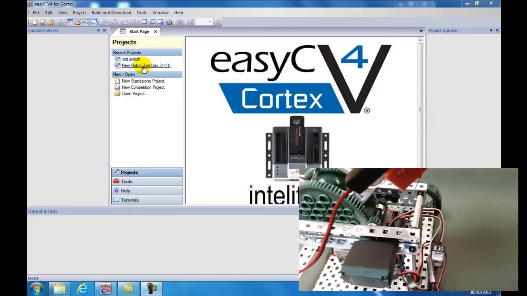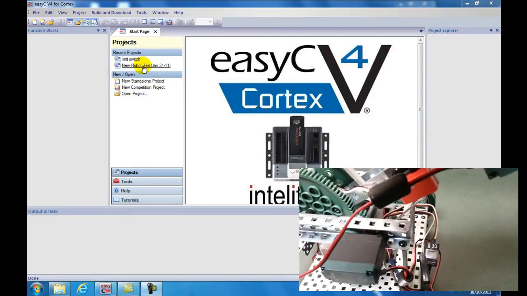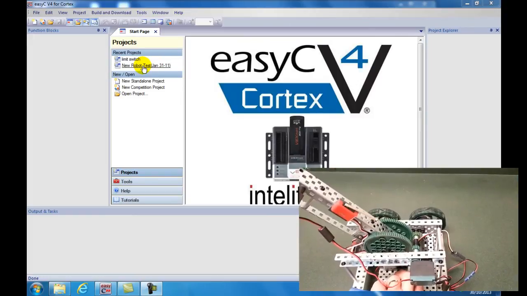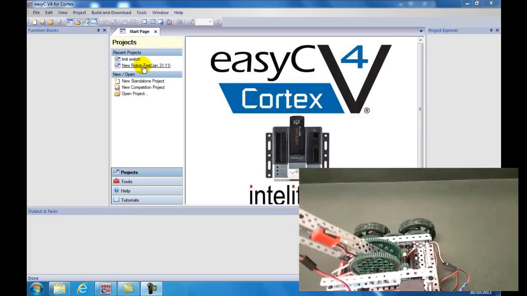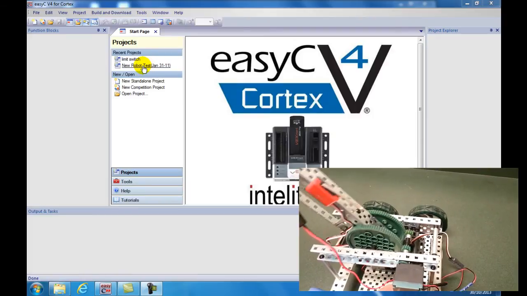Elizabeth Catholic School. Today I'm going to teach you how to put a limit switch on a robot arm such that the limit switch will shut the motor off when it hits the dead stop, instead of having the motor stall itself out and possibly break.